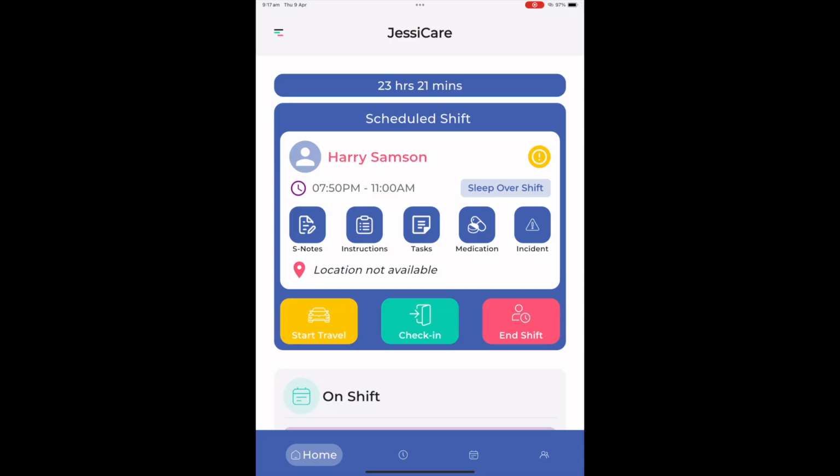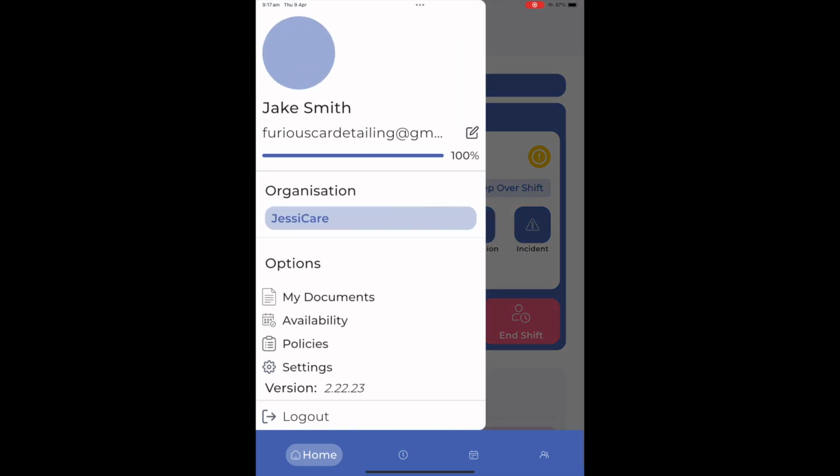Let's begin. In the top left-hand side, you will see a pop-up screen which has a lot of information, and I'm going to walk you through these one at a time. We have created a fake profile for this demonstration, Jake Smith. You will see underneath Jake's name the 100%. Now this is a percentage that all workers will have, which is called their percentage of compliance.